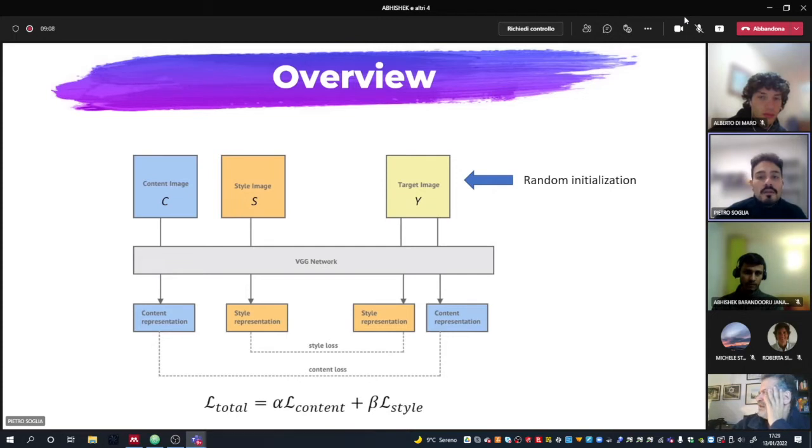And this process can be obtained basically by minimizing a loss function, L total, that is given by the composition of two main losses, a content loss, L content, and a style loss, L style. We can also tune two parameters, alpha and beta, where more precisely, alpha is tuned to weight the amount of content that must be transferred from the content image C to the target image Y, whereas the parameter beta is used to weight the amount of style to keep from the style image into the target image.